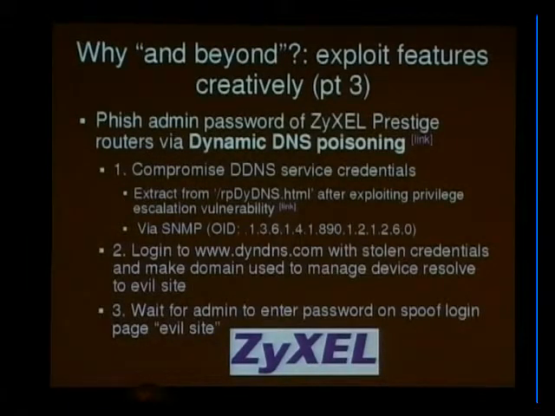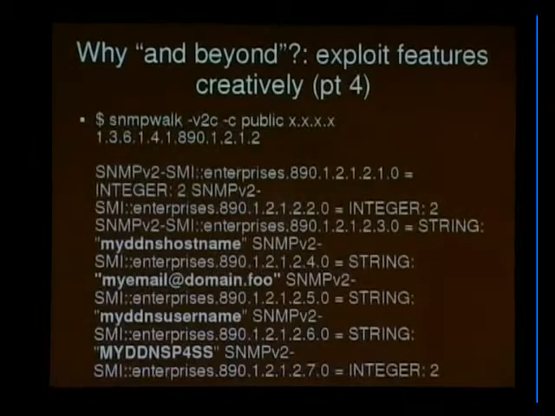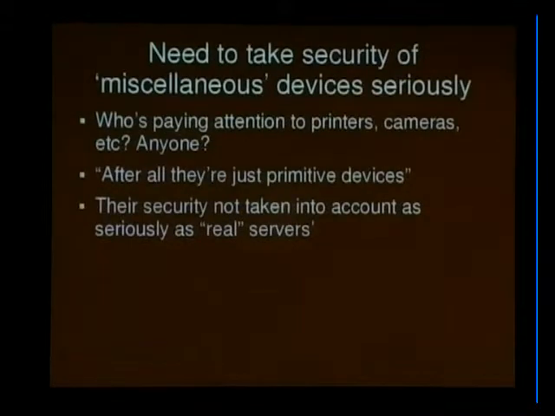ZyXEL routers, at least some models, leak the dynamic DNS password through SNMP, which is enabled by default. So if the administrator is using dynamic DNS, you can go to dynamicdns.com, you log in with the username and password because they're leaked through SNMP, change the IP address it resolves to. Next time the administrator logs in, the password goes to your system. Another example of some things that you might want to try.